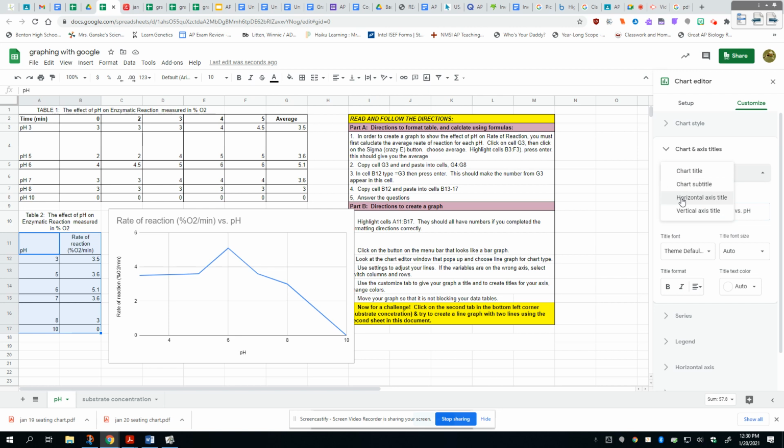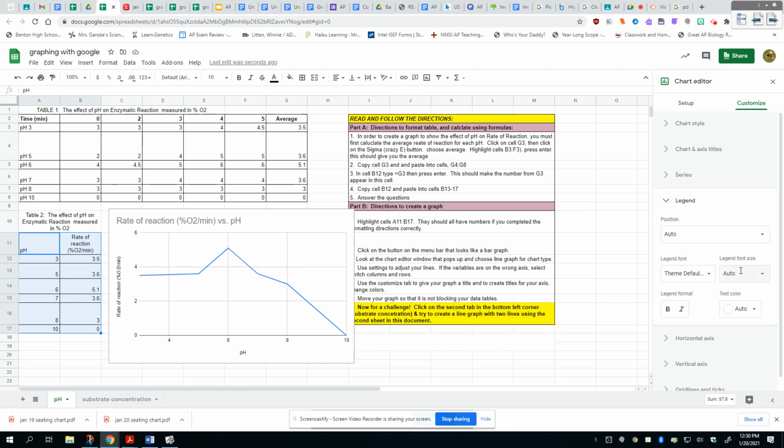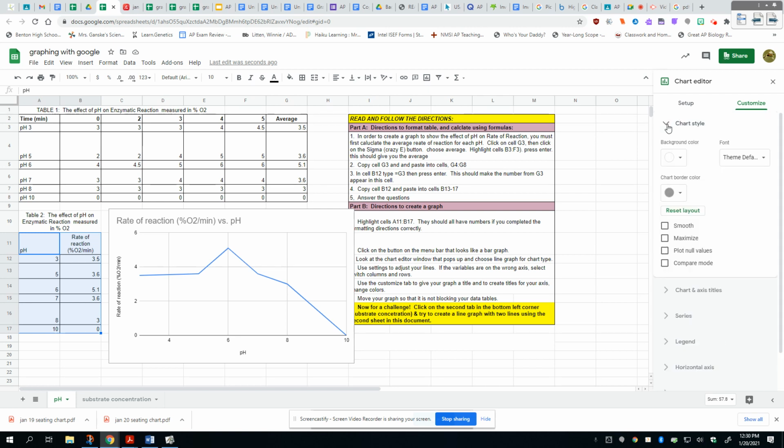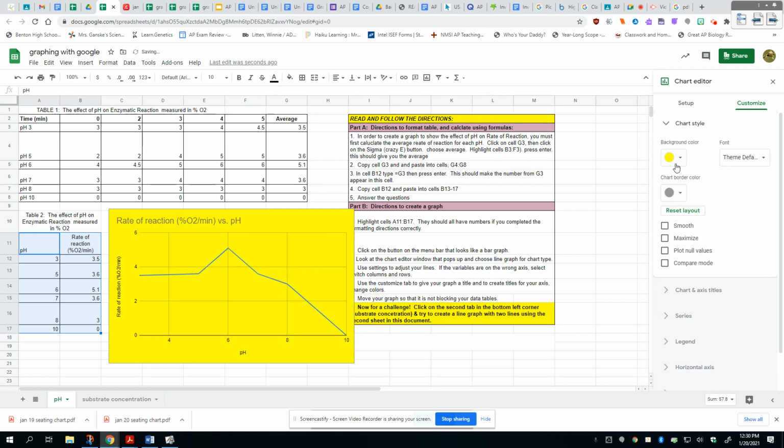If I want to change my horizontal x-axis, if it's not labeled correctly or I needed to add units, I can click under here, it's a drop down, and you can choose where you want to change the titles and retype them. If you were going to add a legend, you could create a legend here. If you wanted the color to be different, you could change the color of it.